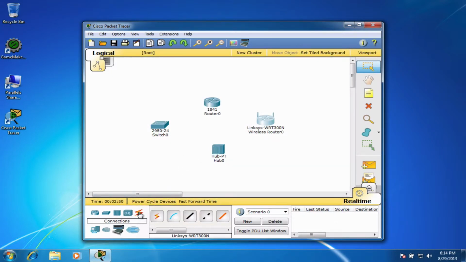The next option is your cables. You get a variety of different cables to use. If you're not sure on a cable, there's this little lightning bolt one. You can give that a click and then click on your devices, and it will automatically pick the cable for you. Most times it's right.